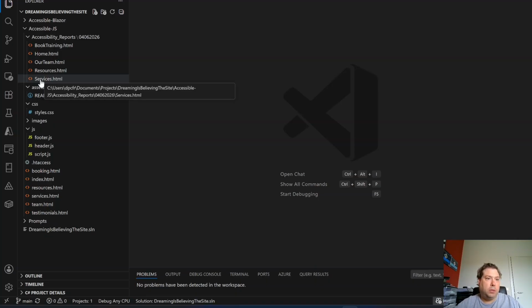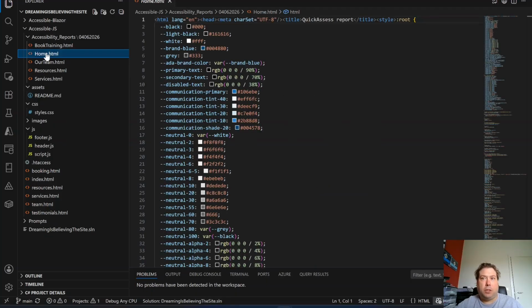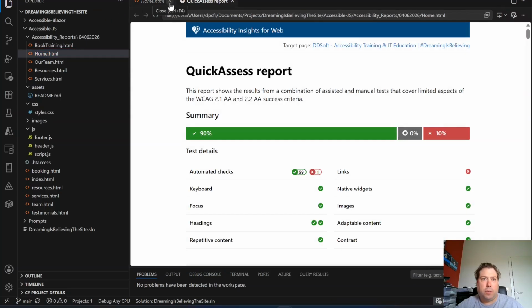I love VS Code. If you look here, for example, we have the accessibility report. We are seeing home.html is the home of the report. And now there's something very nice. VS Code has an integrated web browser. If I click here, I can open this in the view of the browser. Now we are seeing the results of the Accessibility Insights Quick Accesses report, and I can see this for all the pages.